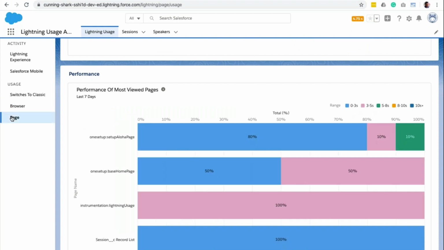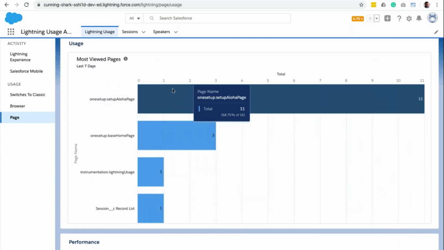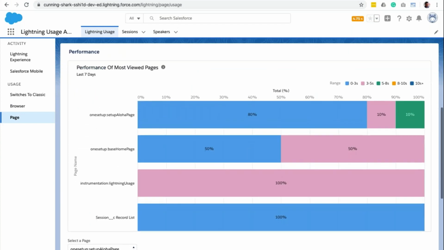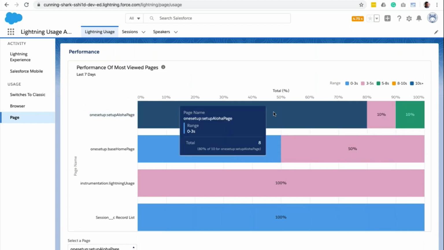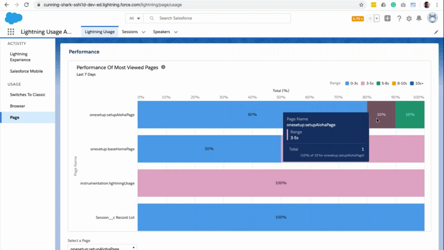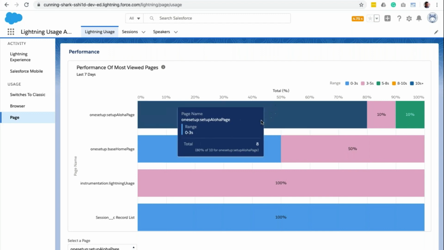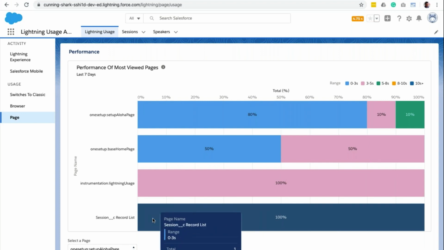You can also drill down into page level metrics. If you go to the page tab on the left, you can see how each of your pages is performing, what your most viewed pages are, and in terms of performance, how long each of these pages is taking. My setup page, most of the time it took less than 3 seconds. But in 20% of the cases, it took more than 3 seconds. So you might want to start investigating and improving performance for the pages which are taking more time. Ideally, I would not worry too much about the session record list because all of the times it loaded between 0 to 3 seconds.